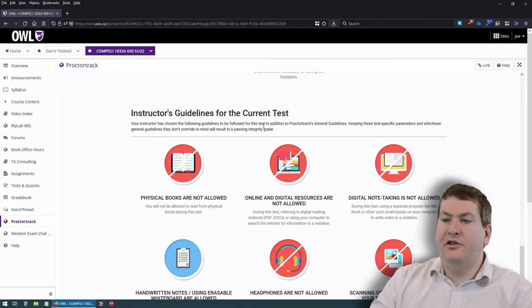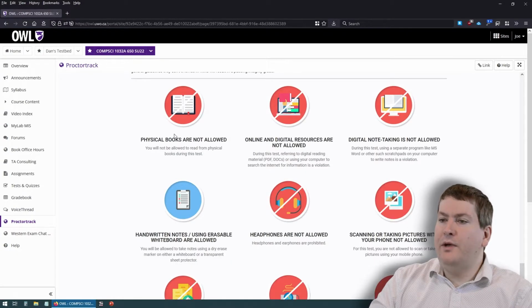Then there'll also be a section for your instructor's guidelines for the current test. So these will be different exam to exam and from instructor to instructor. So make sure you read them closely because they won't necessarily be the same each time. So for this example, we have physical books are not allowed. That means you can't have any textbooks out. Doesn't necessarily refer to paper though, that'll be another item.